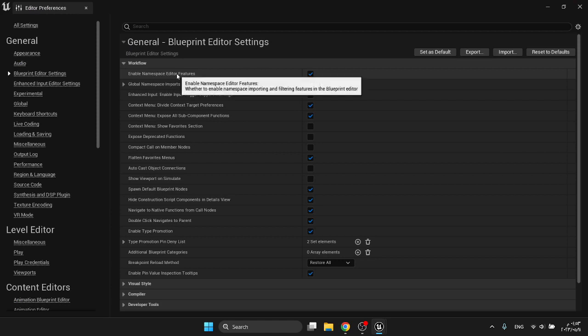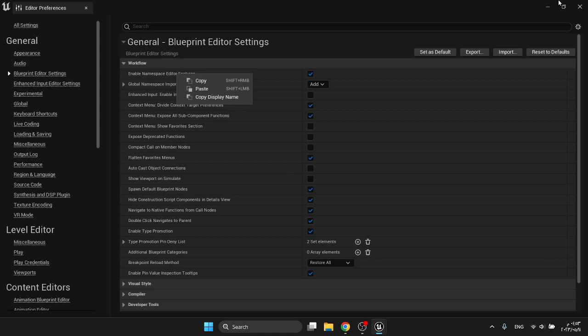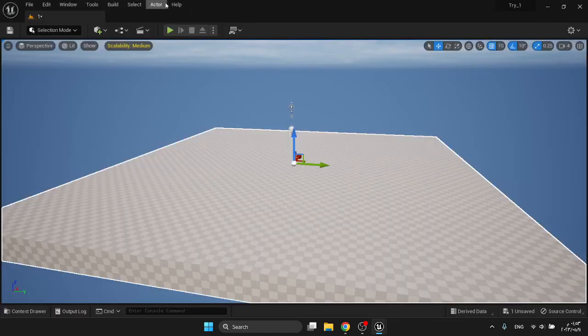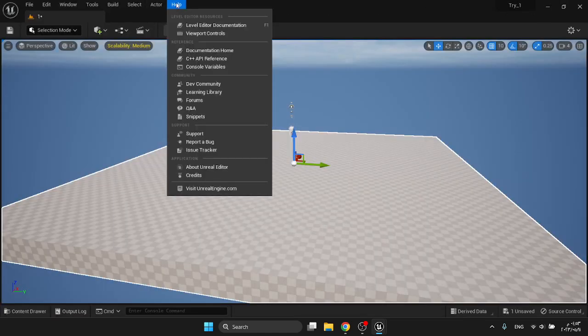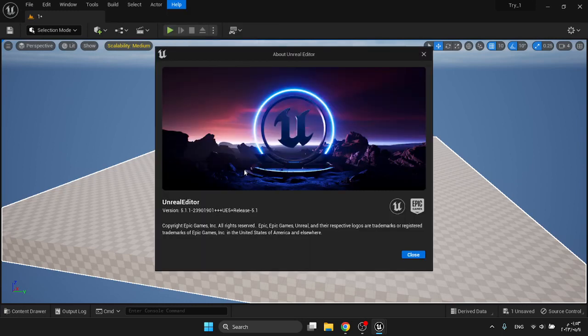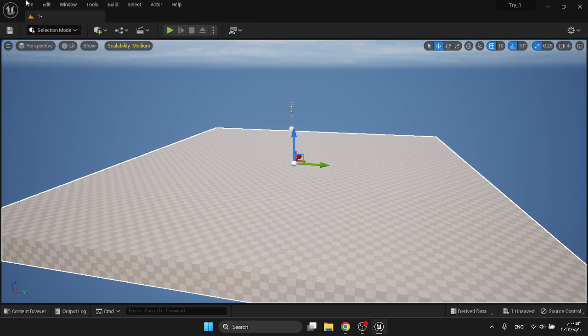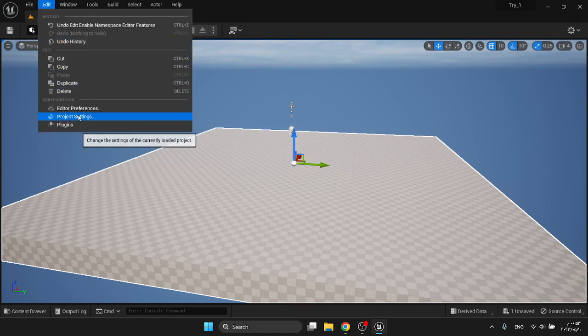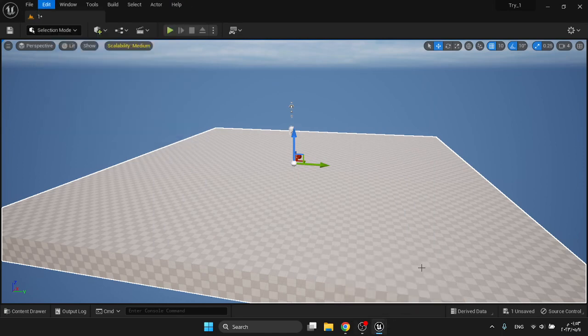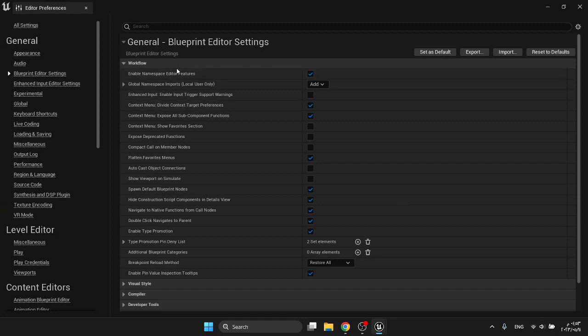I don't know what this one means. I really don't know actually what this one means, enable namespace editor feature.